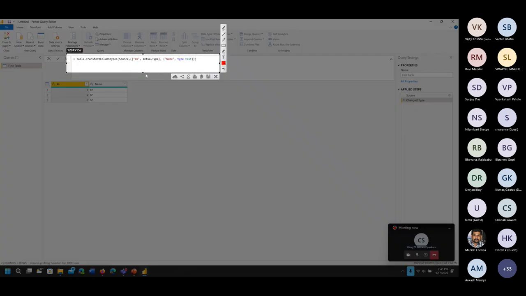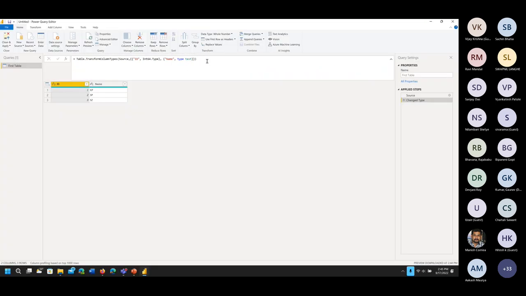This is the query. It says Table.TransformColumnTypes, with the source equal to ID, which has type integer, and the other column name is name, which has type text, right? So this is the data I have here. You can write the query or update any query from this query editor tool.